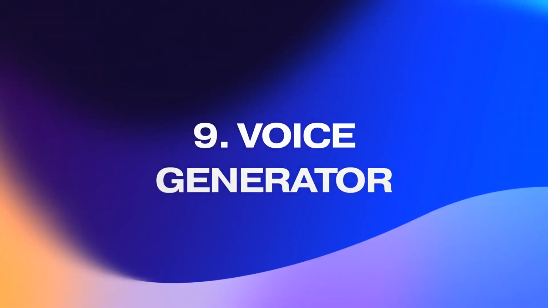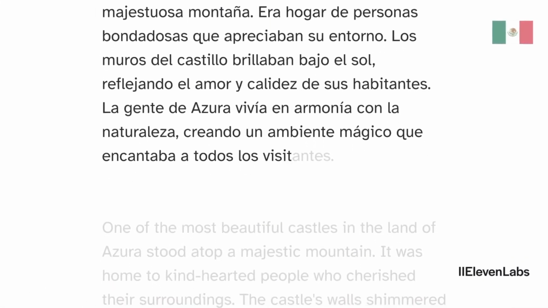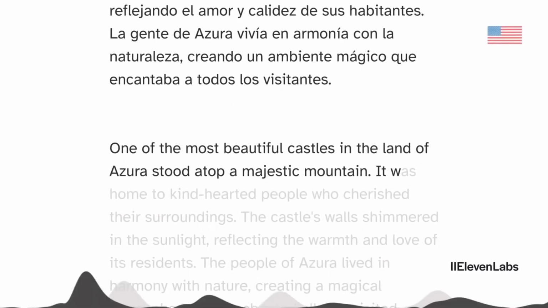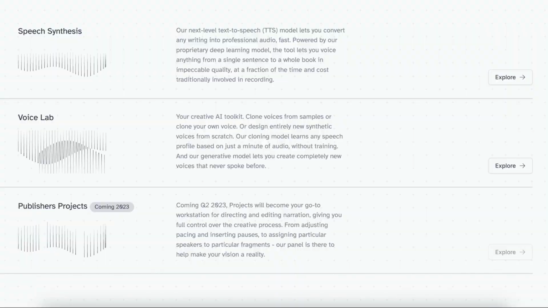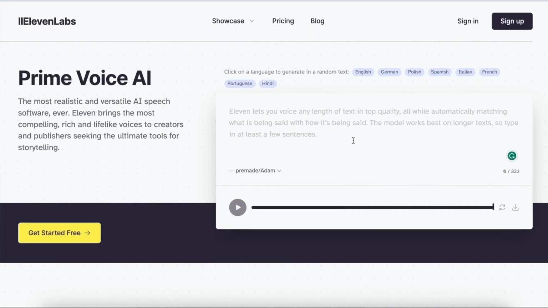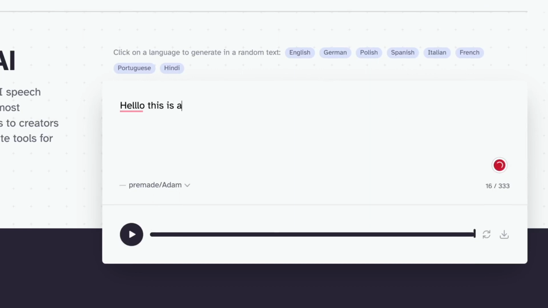The next AI tool I want to show you is Prime Voice AI, and it's the easiest way to narrate just about anything from creating audiobooks to having audio versions of your blog posts that you can insert into your website. It's another ready to use tool right here on the homepage, as you can see here. And then all you need to do is type out the text you want to narrate. So let's go with, hello, this is a test for Prime Voice, full stop.